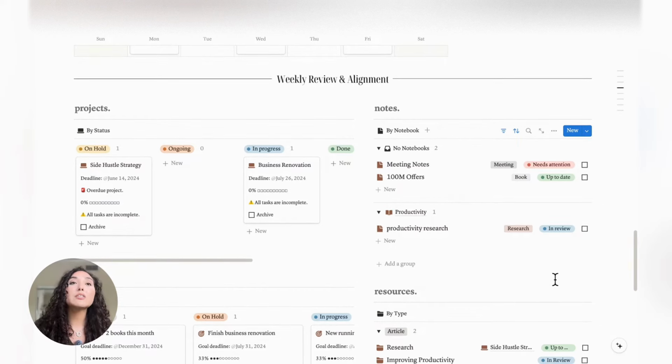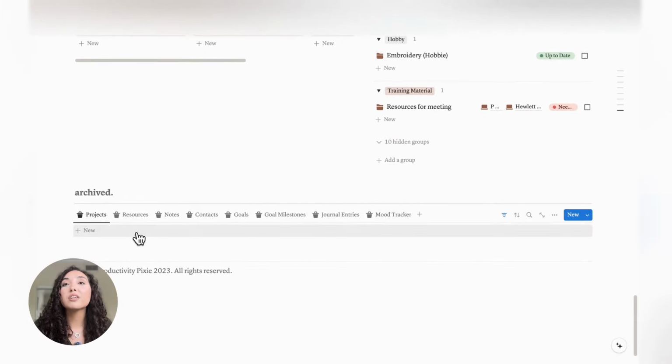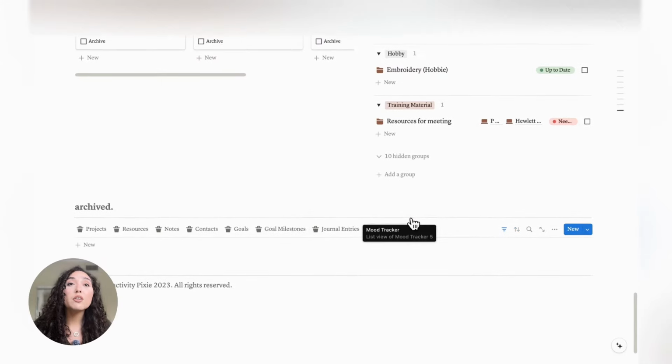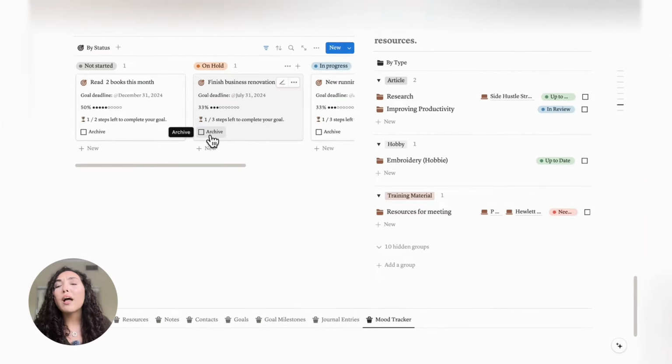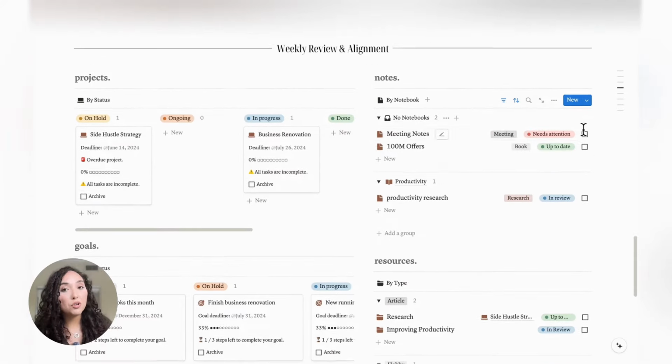So this section allows you to do that weekly review that we just talked about. So you can review your projects, your goals, your notes, your resources, and archives to ensure they remain relevant, and you can also archive anything that is no longer pertinent. So this review helps you stay on top of your current and relevant tasks and also your projects.